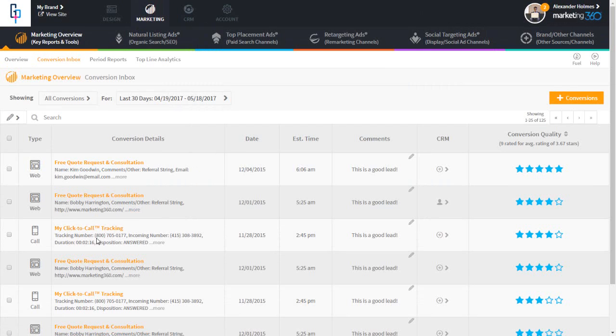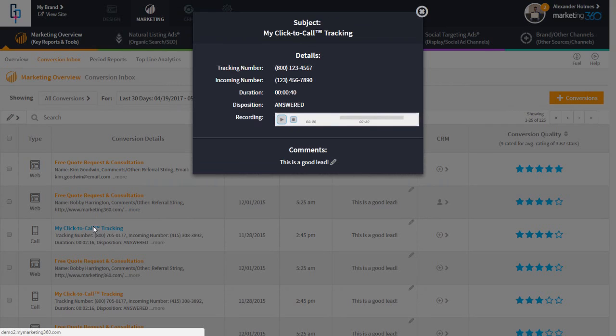Now, with calls, you have a couple other features. When you click on this example call, you'll see the phone number, the tracking number that was used for the call, the incoming number, which is their phone number, the duration of the call, if it was answered or not, and actually you can listen to the call directly in the platform, which is really cool. So if you have salespeople working for you, this could be a way to help do some sales coaching and call coaching, and also a way just to audit your call-in leads to see what the quality sounds like, and if there's any changes that need to be made on the marketing side to improve on that.